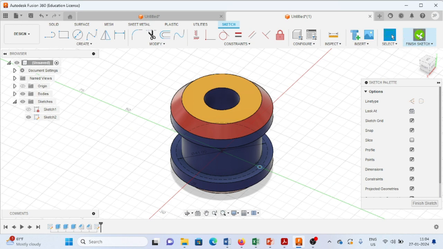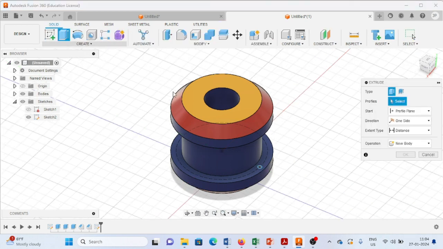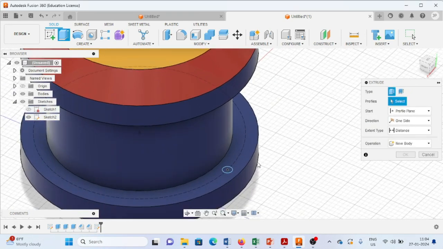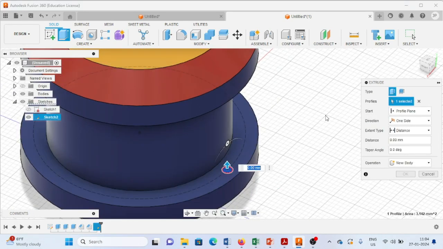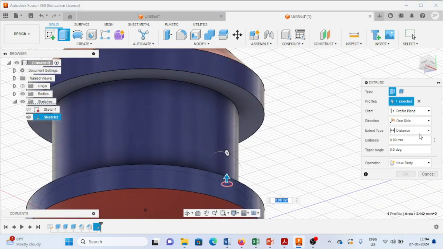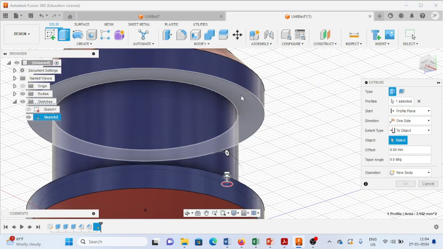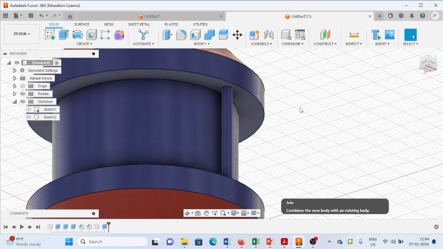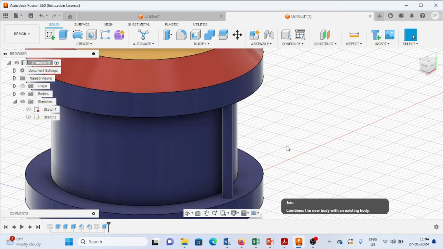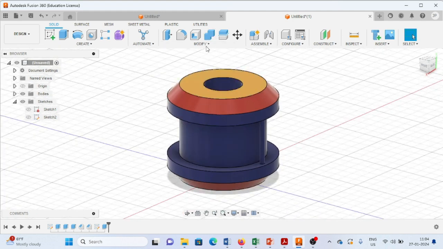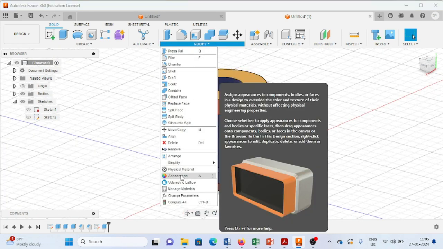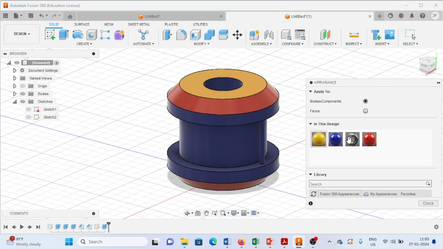Now finish the sketch, go to extrude command, select this one and from here we'll select these two objects and select this one, press OK. So as you can see we have created such kind of object. After this, we simply select this appearance command again, and from here we will select this face and provide yellow color to this particular feature.